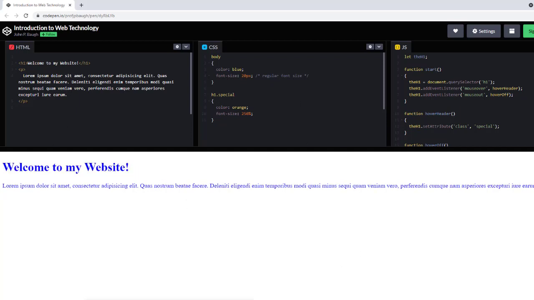And why is the default color blue? Because over in CSS, remember, these are the adjectives, and blue and size and things like those are adjectives. So the color is blue, and the font size is 20 pixels. So that's the regular font size.